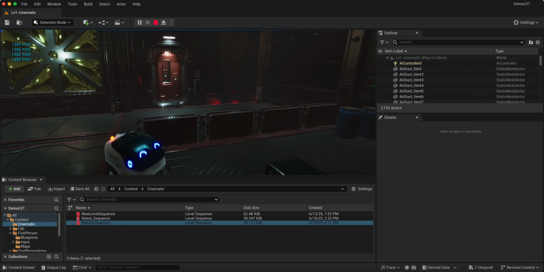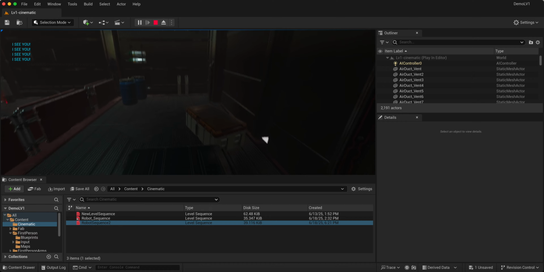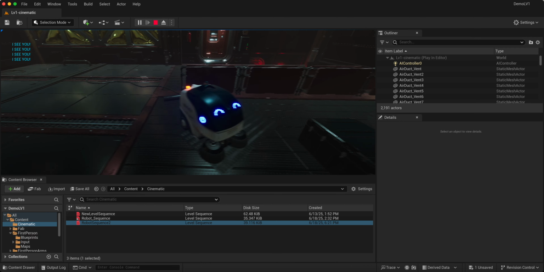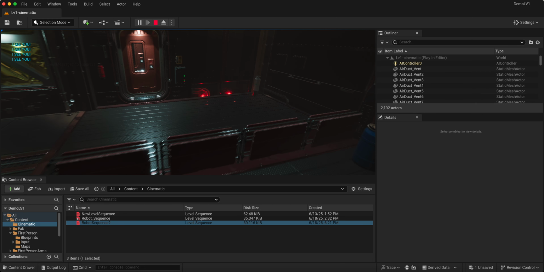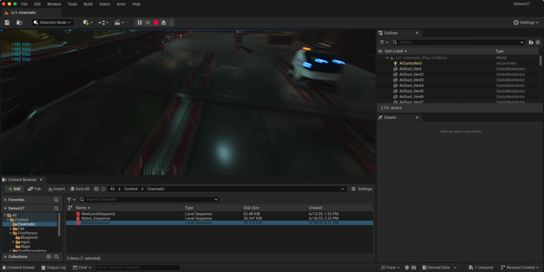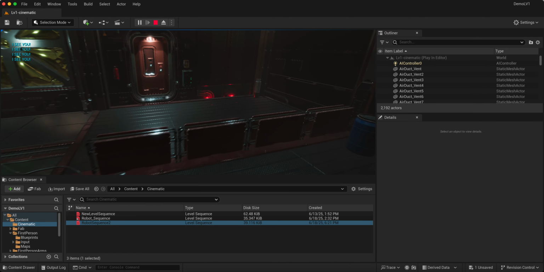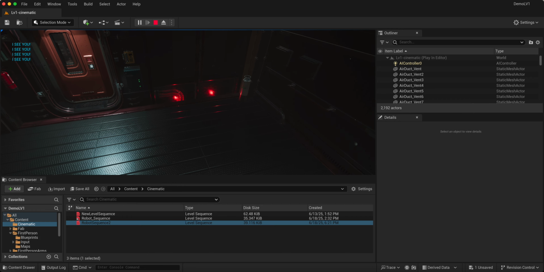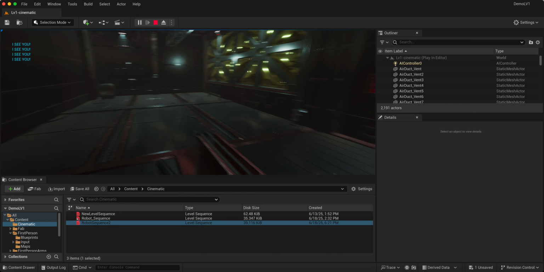We can trigger this cutscene over and over again. This guy is walking around us, but anyway, as you can see, I can step into the trigger box and this camera flies around, and of course this is not acceptable in a real game.